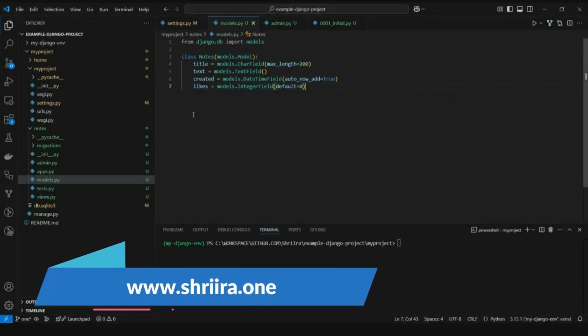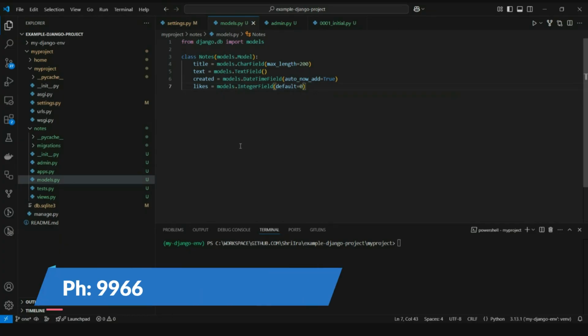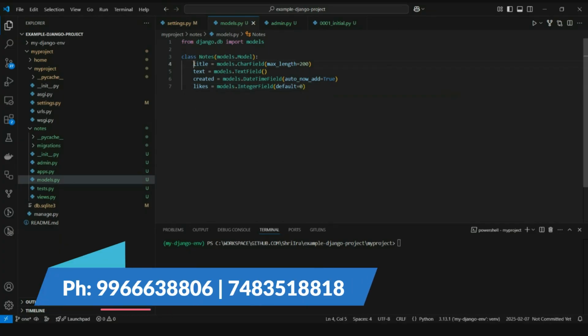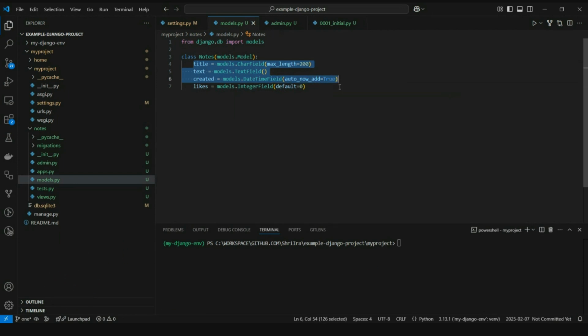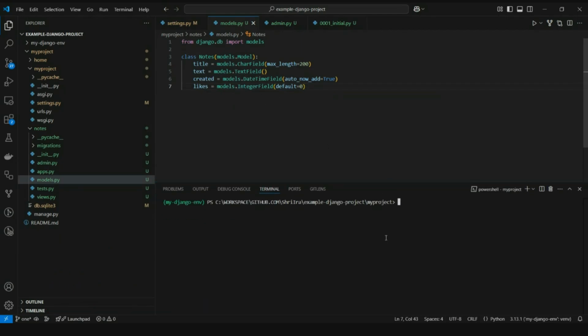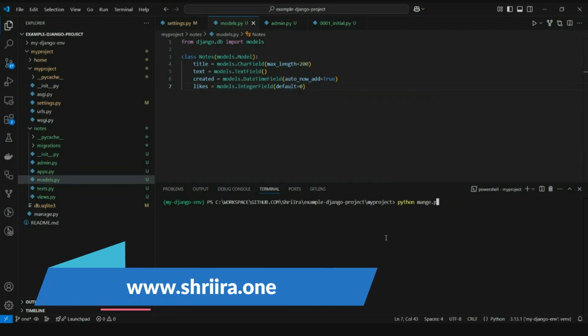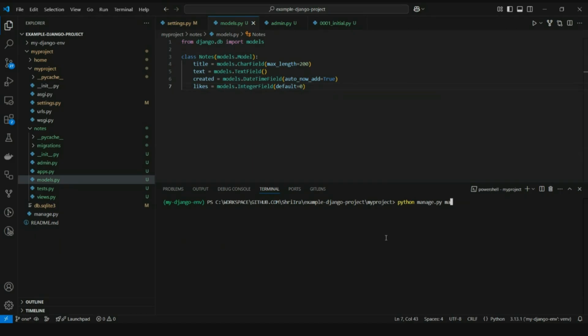Whenever we edit the model's interface, we have to generate the migrations and do the migrations to run the update queries on the database. The database schema now has only title, text, and created because we have done the migrations already. Now I've added a new field called likes, so I need to generate the migrations and migrate to apply the migrations again. So for that, let's go to manage.py makemigrations.